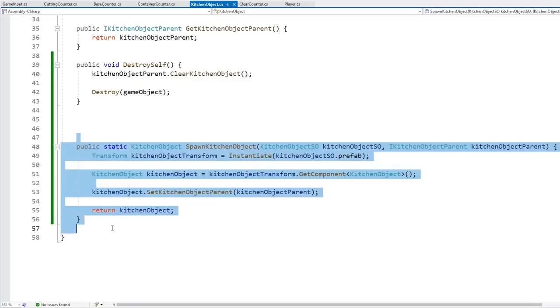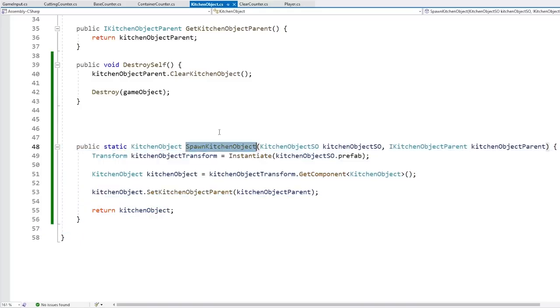All right, so that's it. Here we have a super simple function that we can call very easily. It will automatically spawn an object and set the parent. So now let's just call this from somewhere.